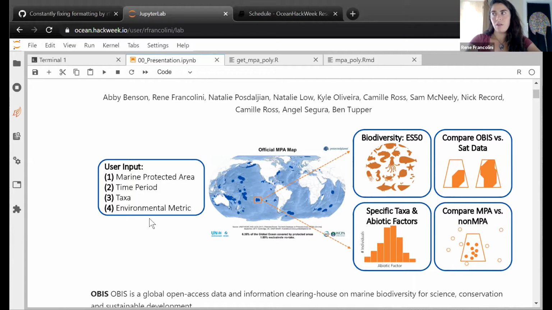So for instance, if you input this information and you want to know more about this marine protected area, we can then calculate the biodiversity ES50 metric for you. We could compare the OBIS database abiotic environmental factor data with other satellite data for that area. We can graph specific taxa and their associated abiotic factors, which is your environmental metric of interest. And we can also compare what is in that MPA versus around that MPA, so you can see if the MPAs are functioning the way that we are hoping that they would.